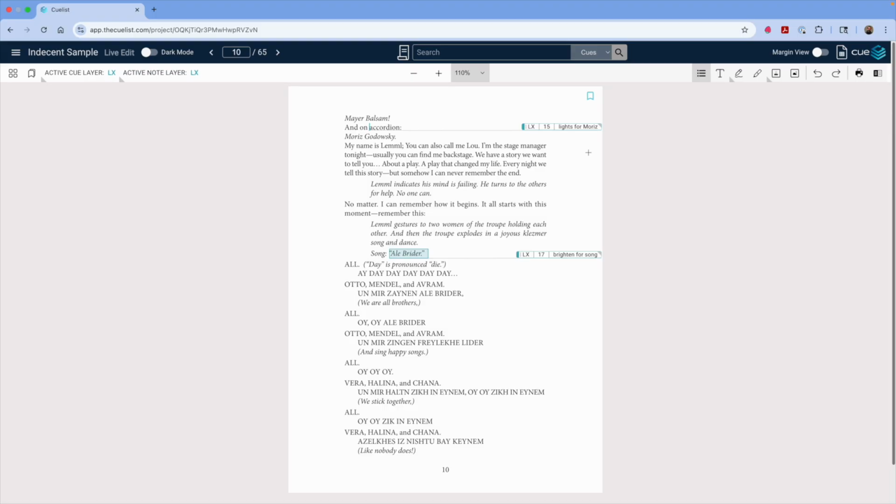When you are in the single page PDF view, you have another option for viewing your cues, and that is to move them into the margin. In order to move them into the margin, you just need to go up here to the toggle switch and click the toggle margin view, and the cues themselves will move into the margin. It's important to note that this is only available on a single page PDF view.